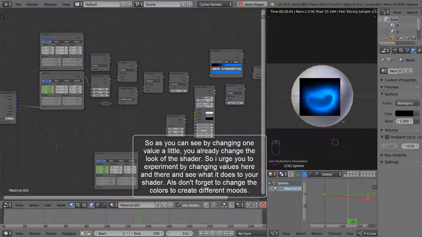So as you can see, by changing one value a little, you already changed the look of the shader. So I urge you to experiment by changing values here and there and see what it does to your shader. Also don't forget to change the colors to create different moods.